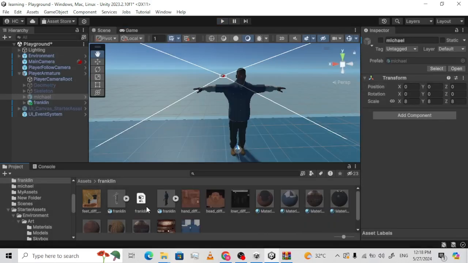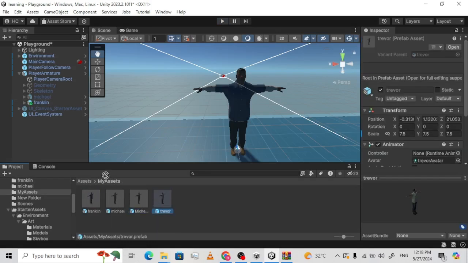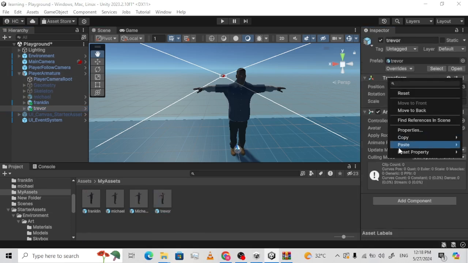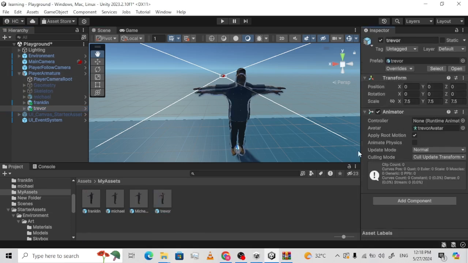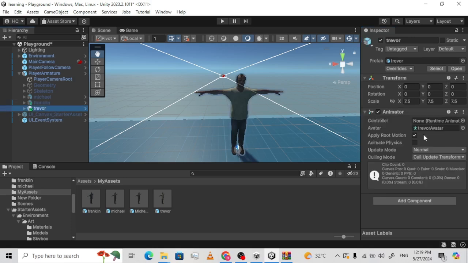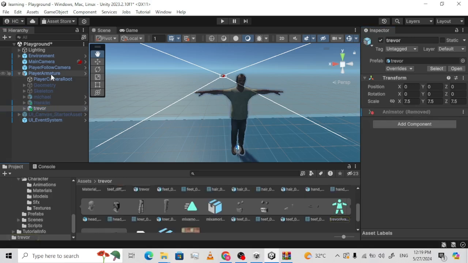The next thing, let's do it for Trevor. So we go back into my assets, Trevor, and then let's drag Trevor into the player armature. And then we reset the position. So the height, I think it's okay. So for Trevor, we're not going to use the scale because I think it's okay. So let's disable Franklin. And then for Trevor, let's remove the animator.